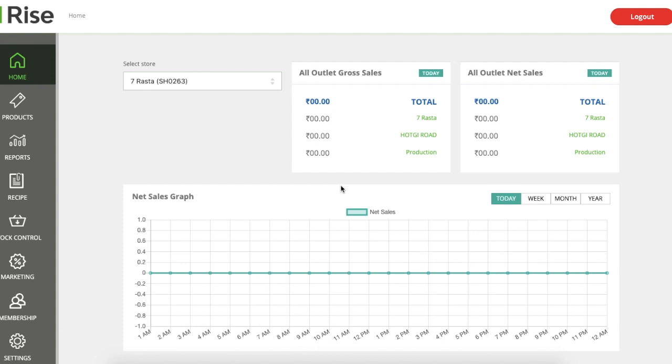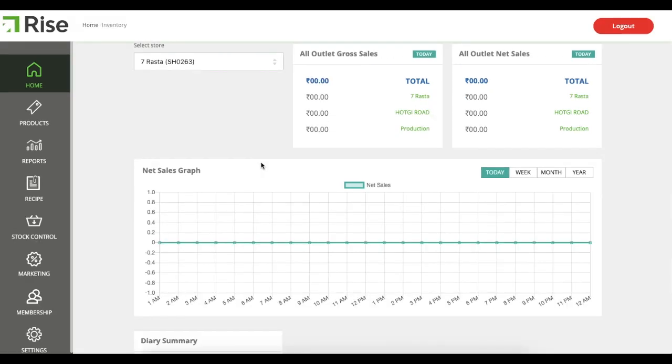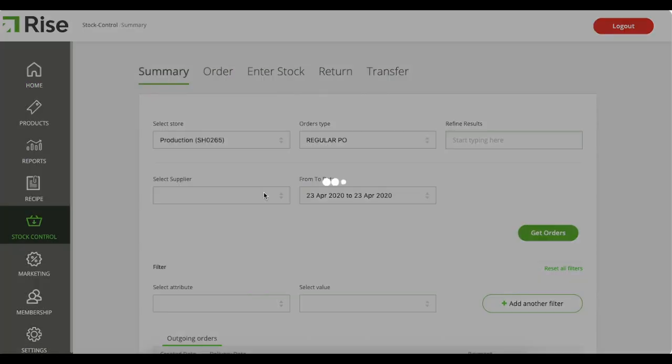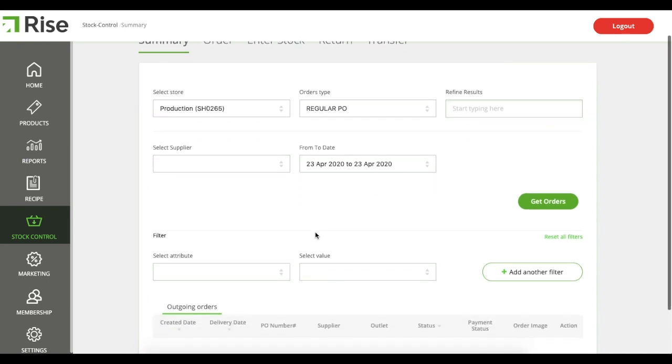In this case, you have two different outlets, 7 Rasta and Hodgi Road. These are two different outlets, or you may call them your B2B customers. And then you have your production unit. So let's get started with production back office. In order to accept orders from all your retailers or B2B customers, you need to go to stock control, summary, go to production, and select the production as your back office.